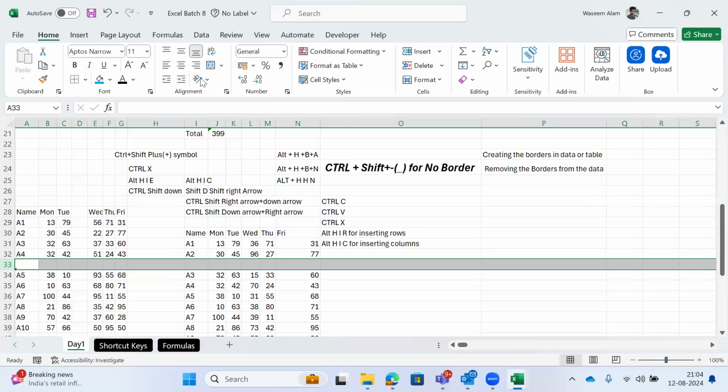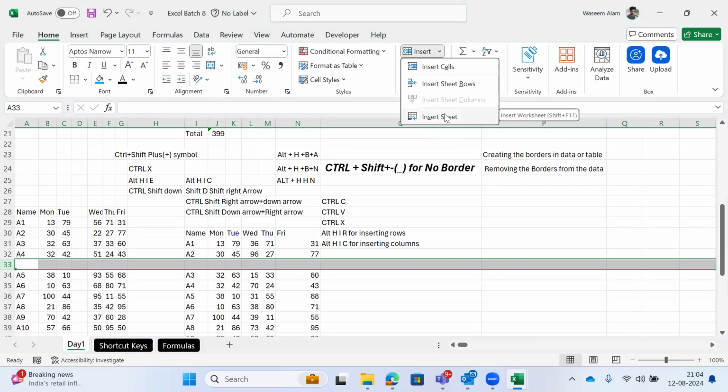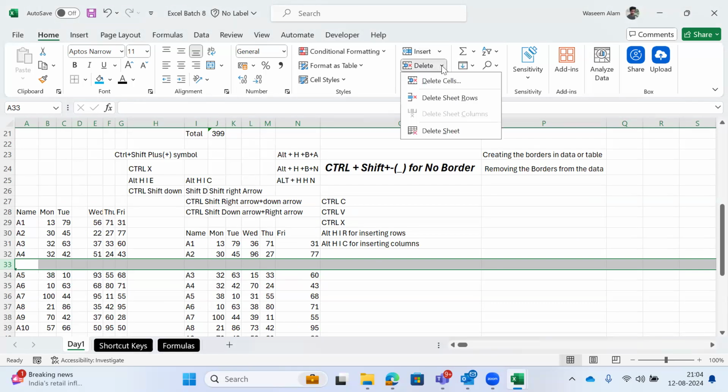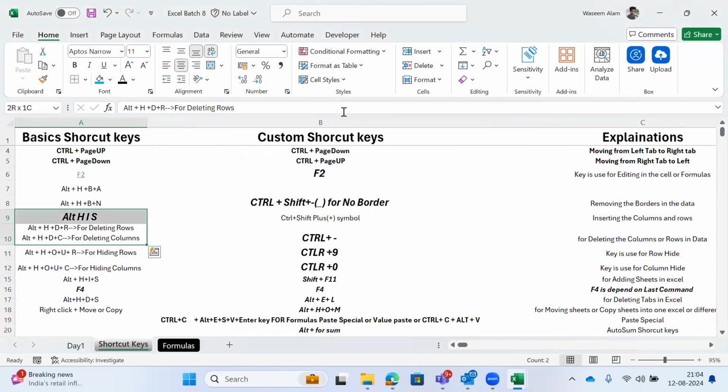The insert option we have completed in today's topic. Only this part is pending. Let me complete insertion and deletion of rows. After that, I will tell you what is the use of delete sheet and insert sheet. That is the next part after this.